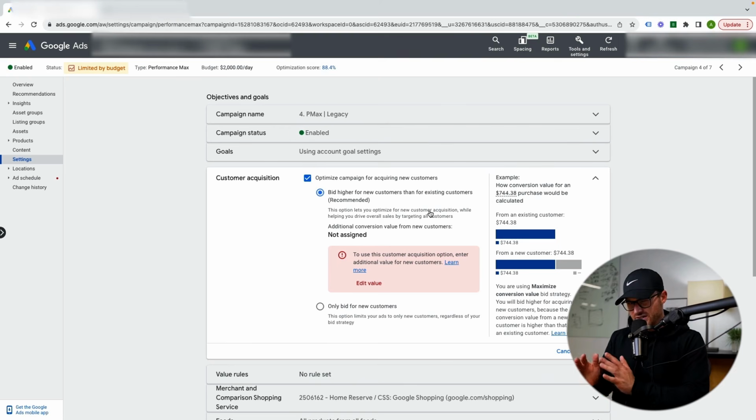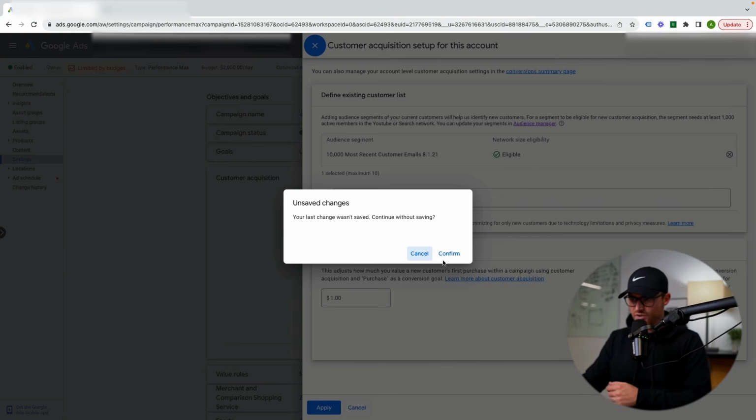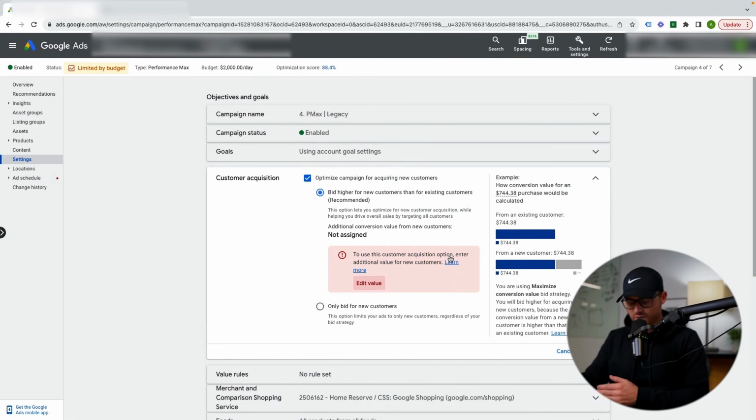But the ability to do that is just kind of tricking the smart bidding because you're giving it more value for new customers. So back when this first came out, a lot of people would hit edit value, and then they would just put in like $1. That way it doesn't skew the data too much, but you're still signaling to the smart bidding that this is a new customer, bid higher for it. To me, that's a bit outdated now. So I don't recommend running this.